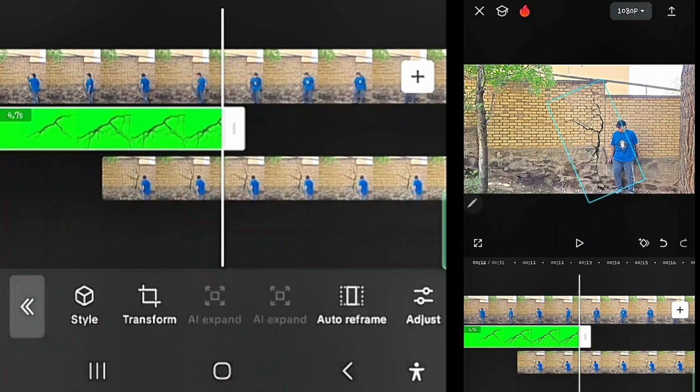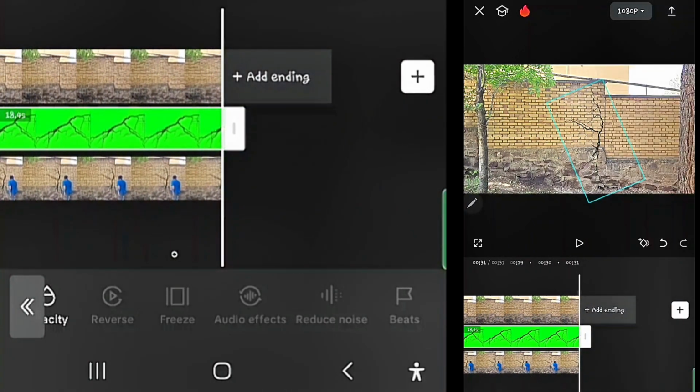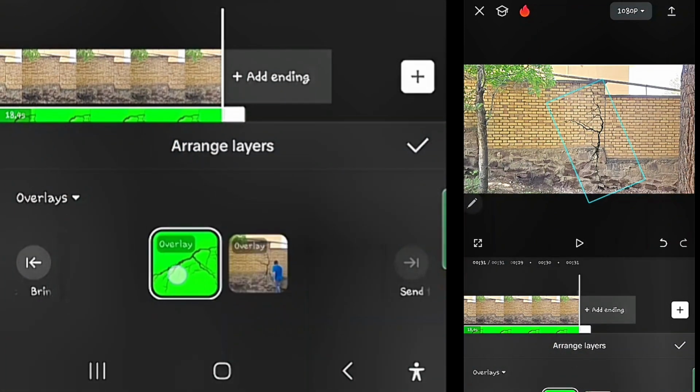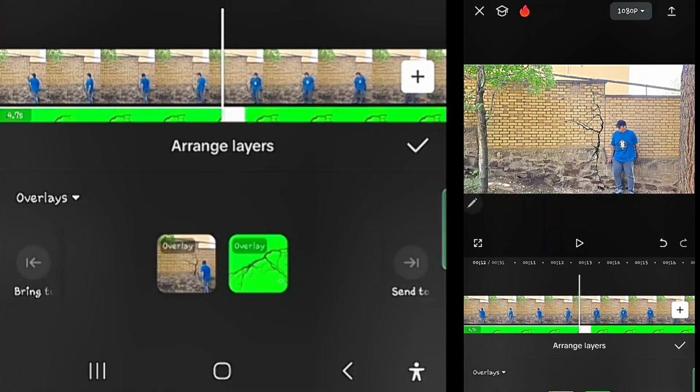Freeze the last frame of the cracked video and increase its time to the end. Tap on it in timeline and from toolbar find layers icon and drag the cracked layer to the left so it will be on top.